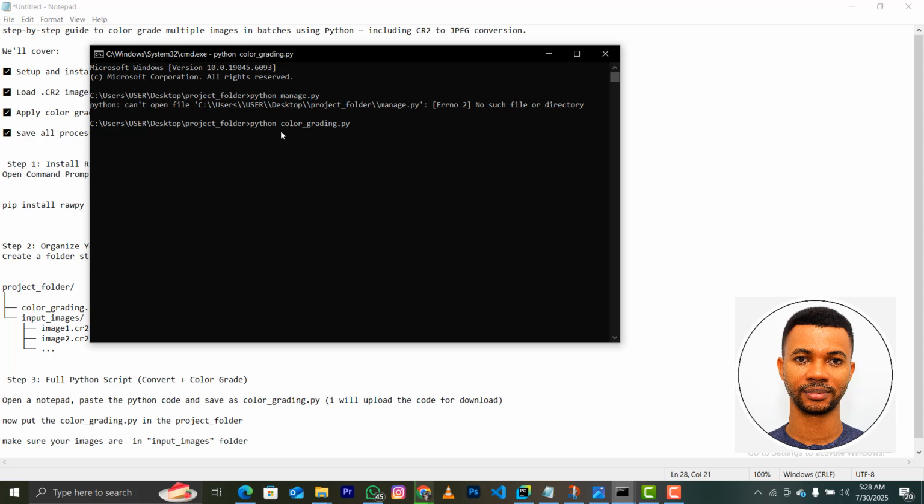So let's wait for it. Now what this code will do is that it's going to work on those pictures in that folder using this color grading.py, which is the code. So we are running it from the command prompt. It's going to start work.